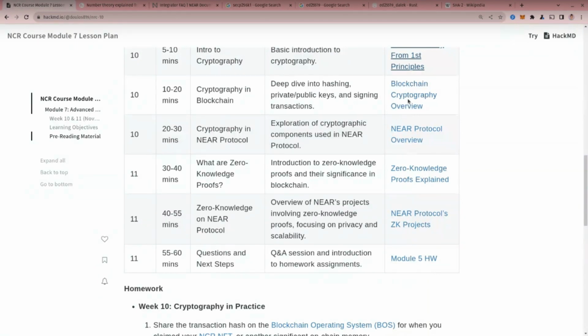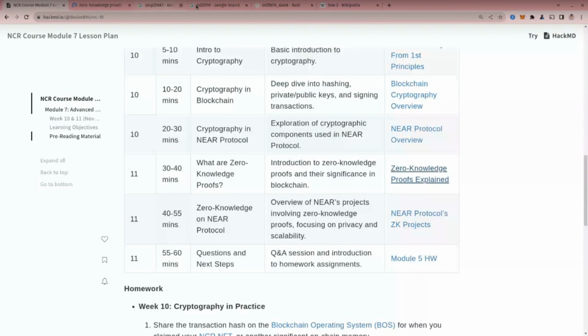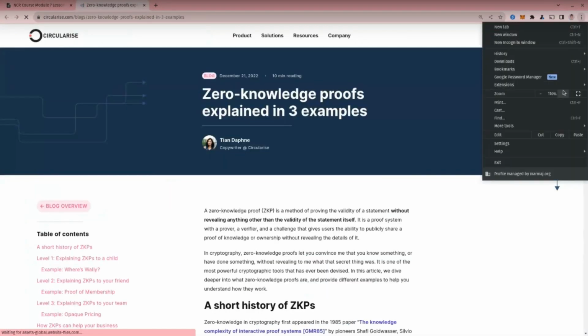Anyways, now we're getting into zero knowledge. I like zero knowledge proofs because they're very simple from the get-go.